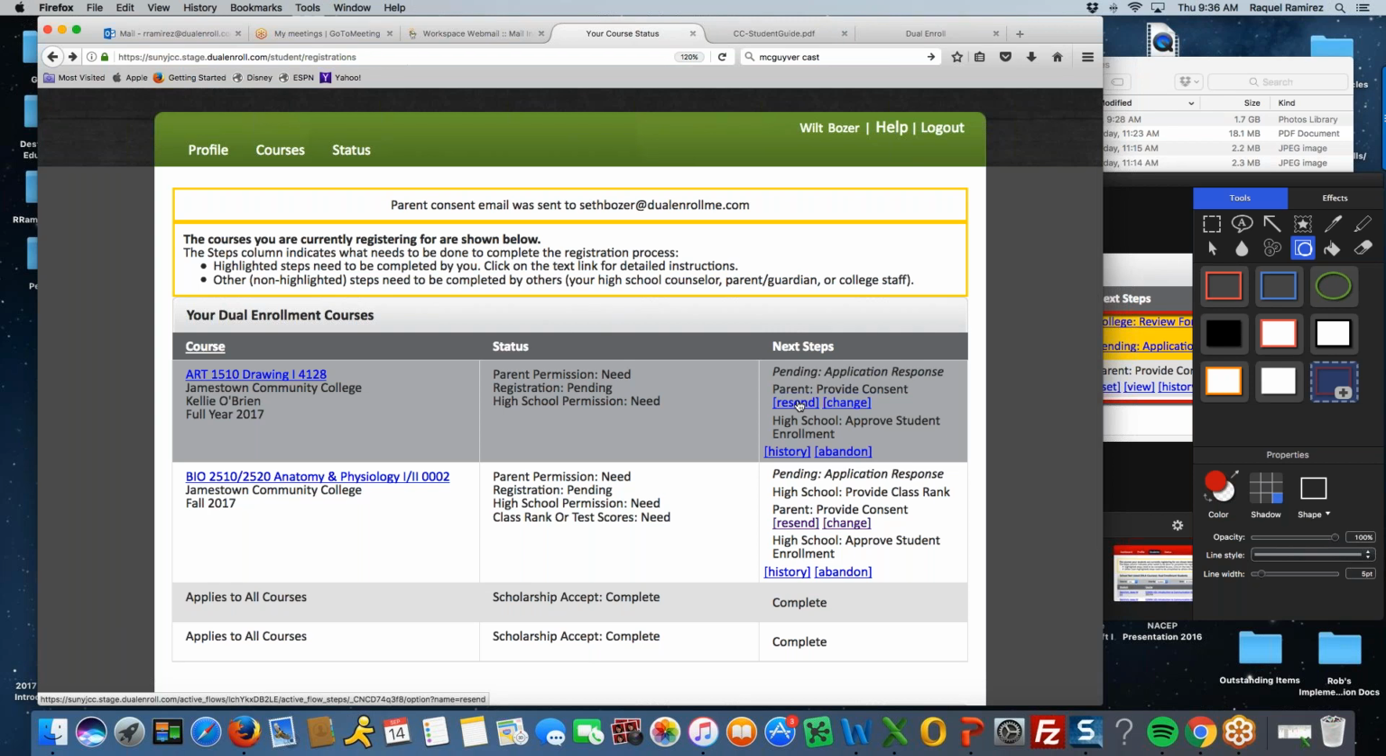They can resend parent consent emails. They can change the email address. They can even change from scanned to email or email to scanned, you know, the method by which they would secure that parent consent. Now, you as the high school person will also have access to these links. So if Wilt comes into your office frantic and says my mom didn't get the email, you could log on, you could find Wilt, you could click the resend button for him.